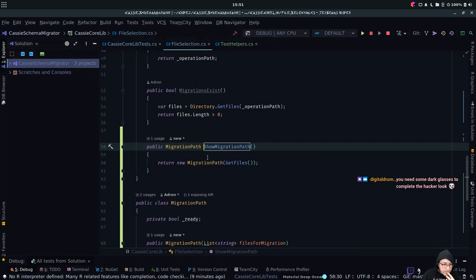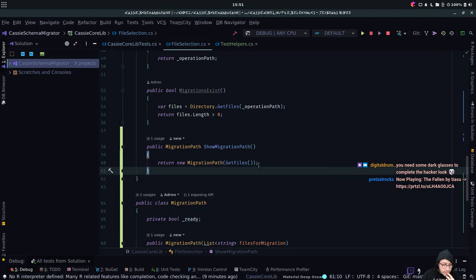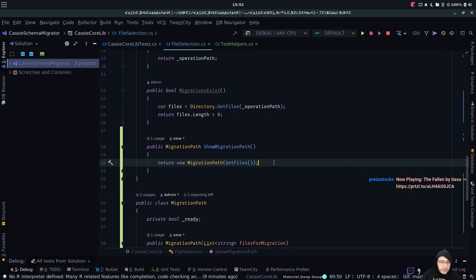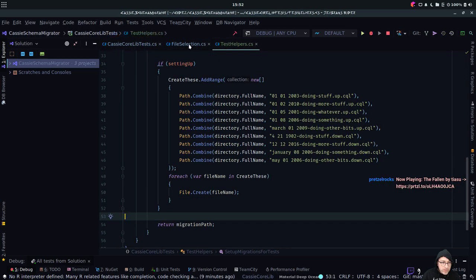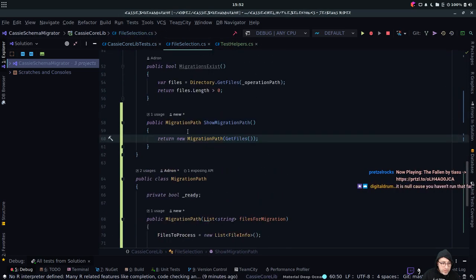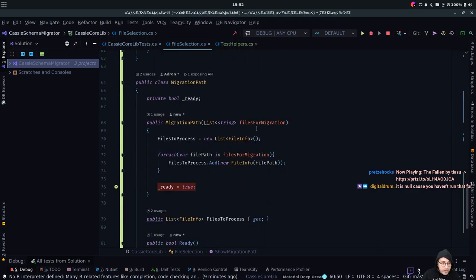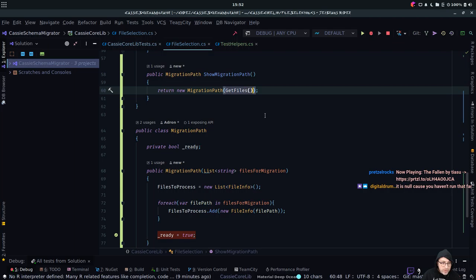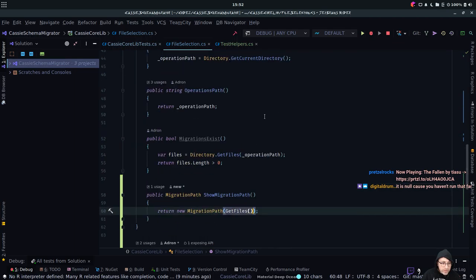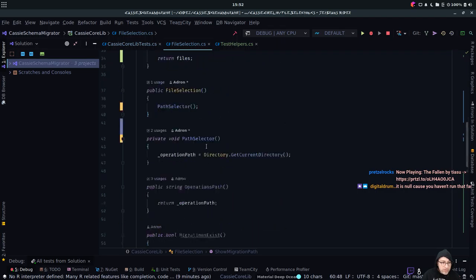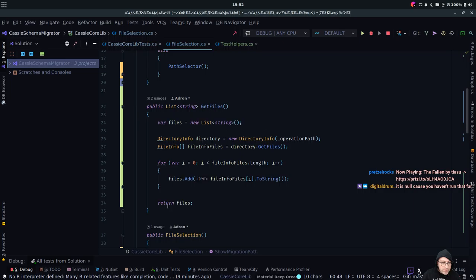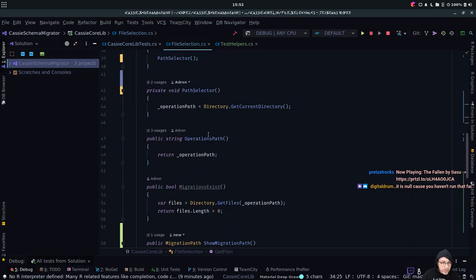So then, file system show migration path should return an object, period. Right? I should get an object back. So yeah, let's step into what I goofed up here. Migration path should come down here. The constructor should be initiated, passing in the get files here. And get files should, what the? Oh, that's because I commented out the test for now. So where is it? Get files here should return all the files. It should be a list of string.